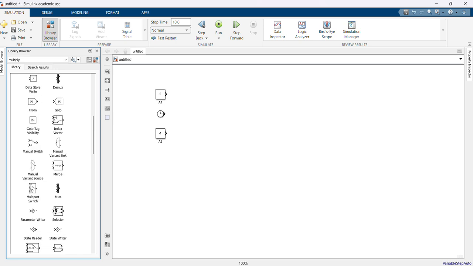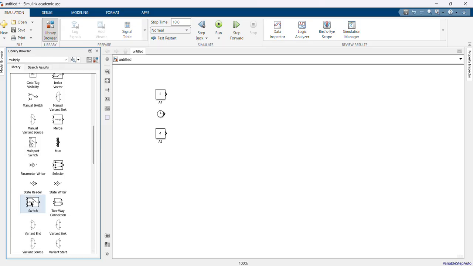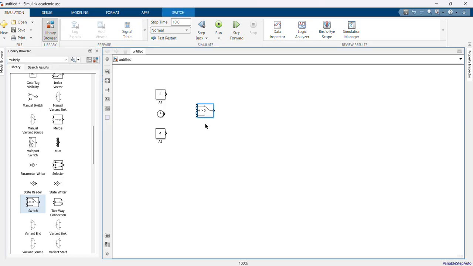You can find the switch block right below here. So this is the switch block. I pull the switch block inside the workspace. Now, if you take a closer look at the switch block, there are 3 ports here. The middle port is the condition.